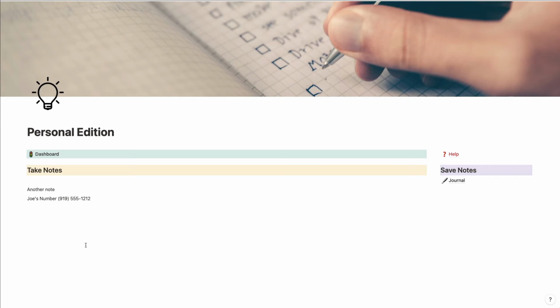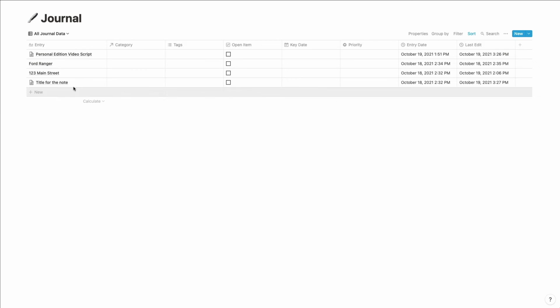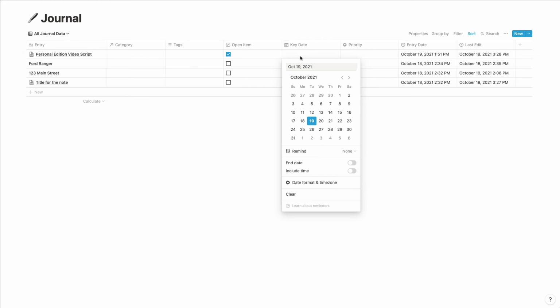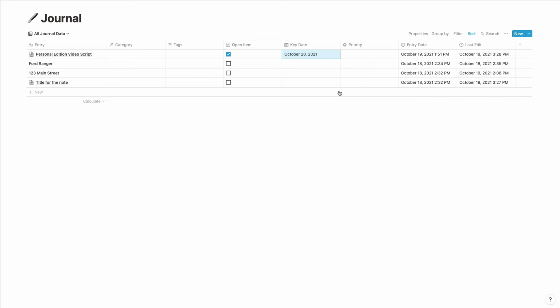So now we've taken some notes, we've put them away, and now we have a little time at the end of the day, and we want to make sure that everything is organized. So we can open up the journal, we can see the things that are here, and now we can create groupings for these. We can create categories, tags, we can mark this as an open item, we can give it a key date so that if this is going to be a to-do that we want to be tracking, we can give it a key date. We can set a priority for it, and then it automatically records when it was created and when it was last updated.